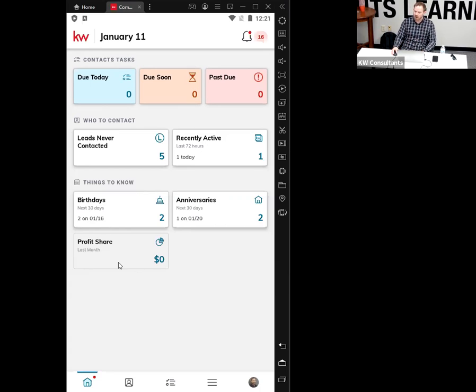And last but not least is profit share. If you partake in profit share and you're getting your fair share, which most of you, if you're not, you should, you're going to be able to see your most recent profit share payment from this section here.